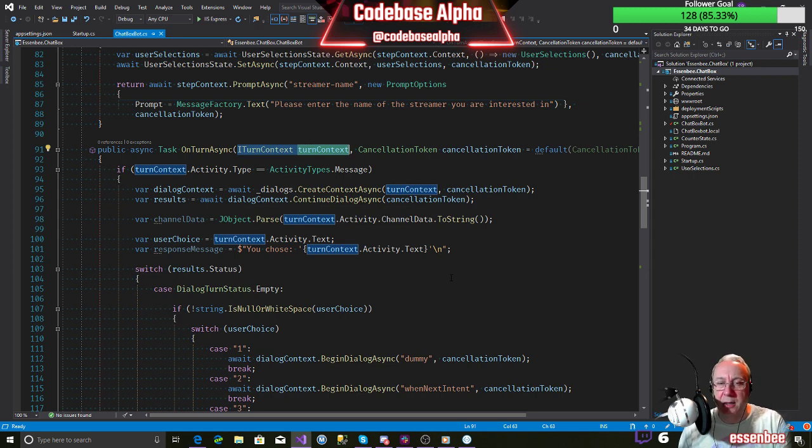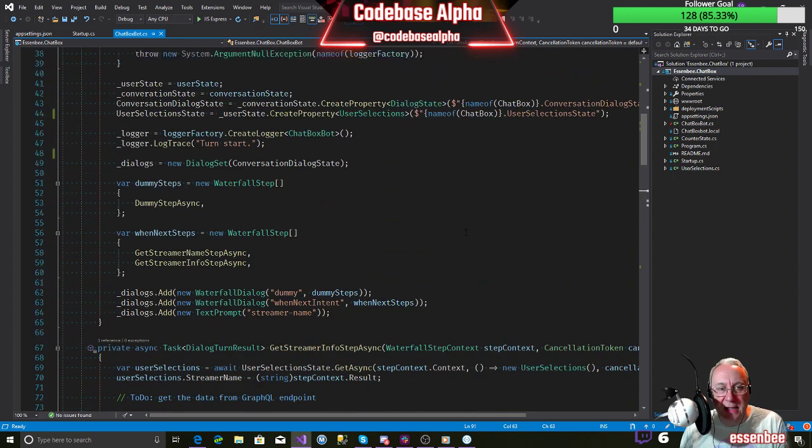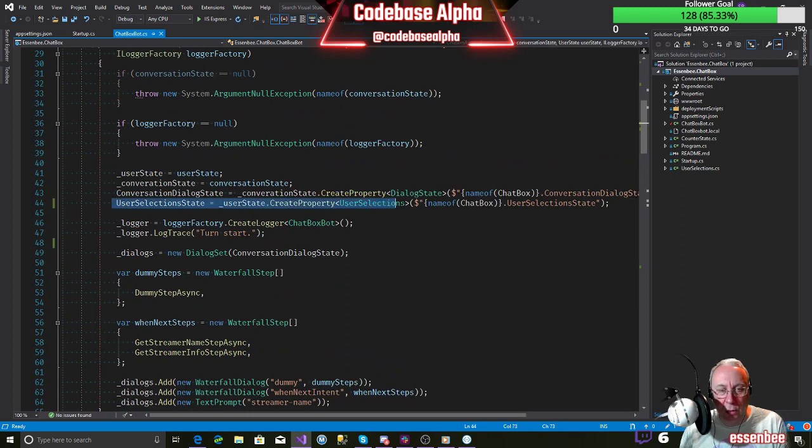That is a turn. So every time we interact with the bot, we create a turn and potentially a new instance of this ChatBoxBot class is created. So you can never guarantee it's the same instance that's processing the turn that's happening at the moment. However, with these state accessors we created here, we have the opportunity to create state.